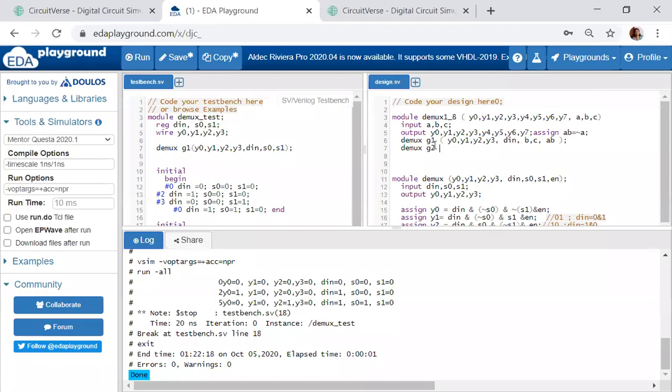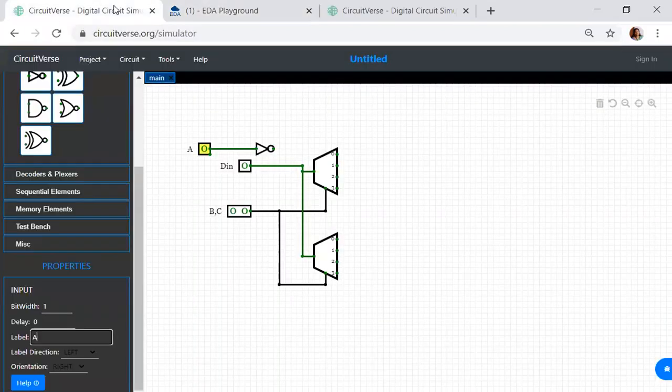So the demux output will be for 1:8 demux. I have Y0 to Y7, three inputs A, B, and C. I'll also have one more input as D in, the data input. Now, if you see the diagram, A bar goes to the enable for the first demux. A goes to the enable of the second demux.